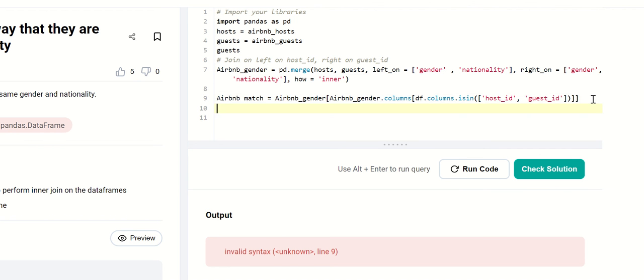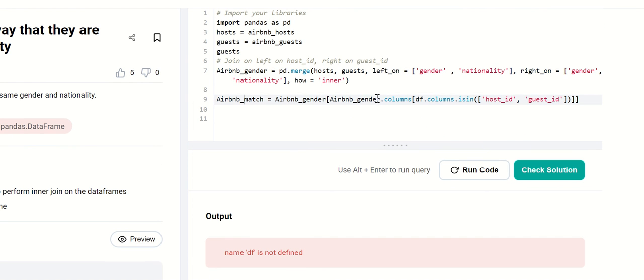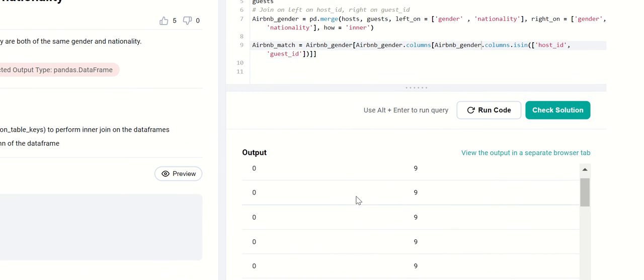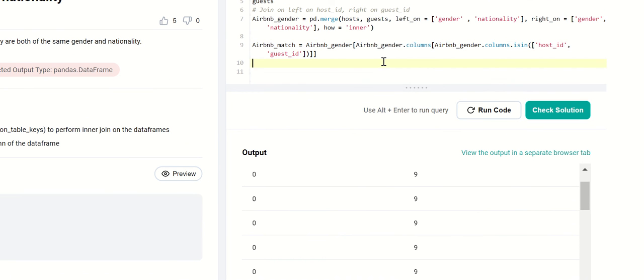Okay. Airbnb. I cannot have a space. I need an underscore. Shoot. Control C, Control V. Let's give this a try. Host ID, guest ID 09. Now we will do Airbnb match.